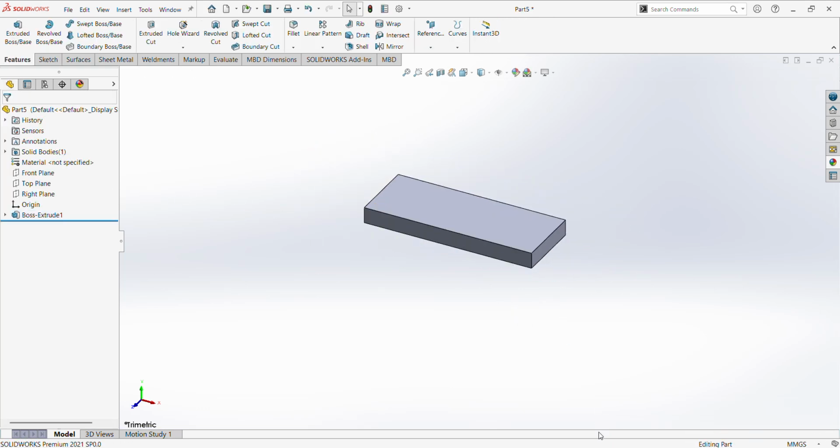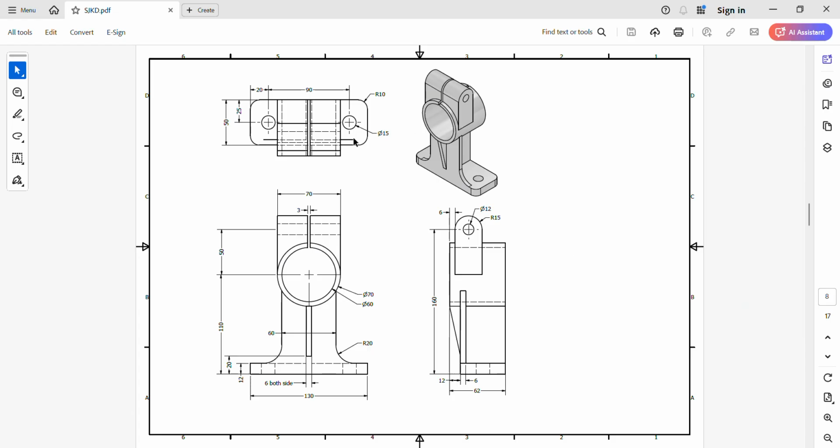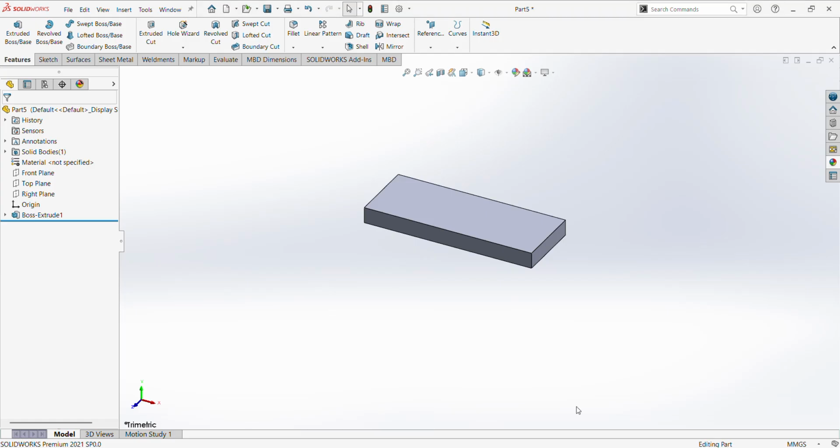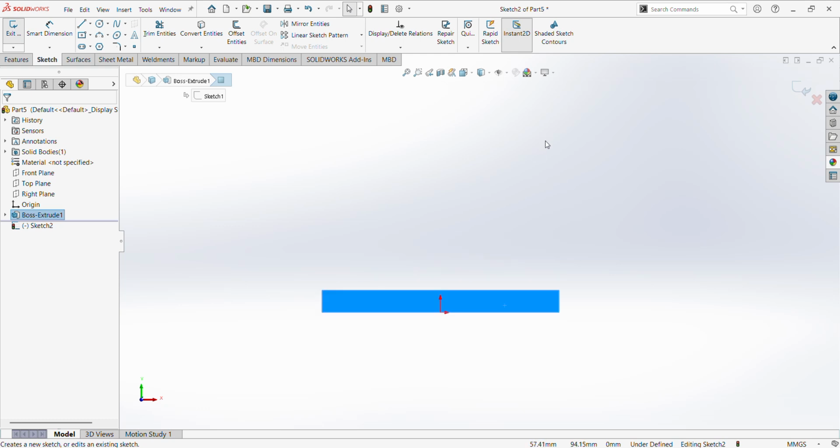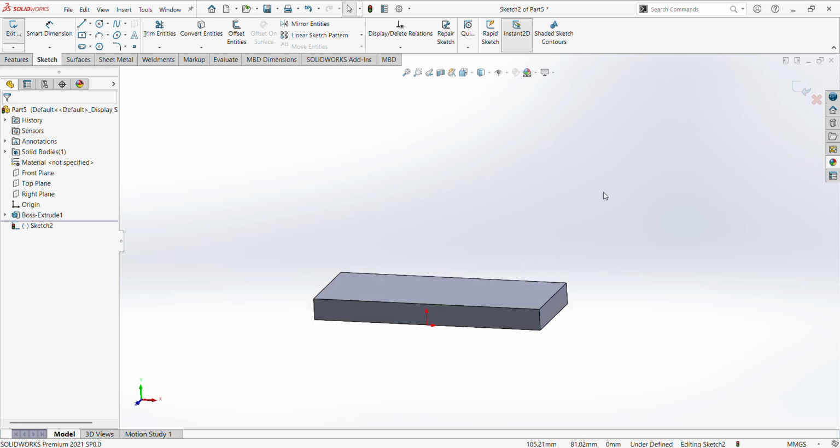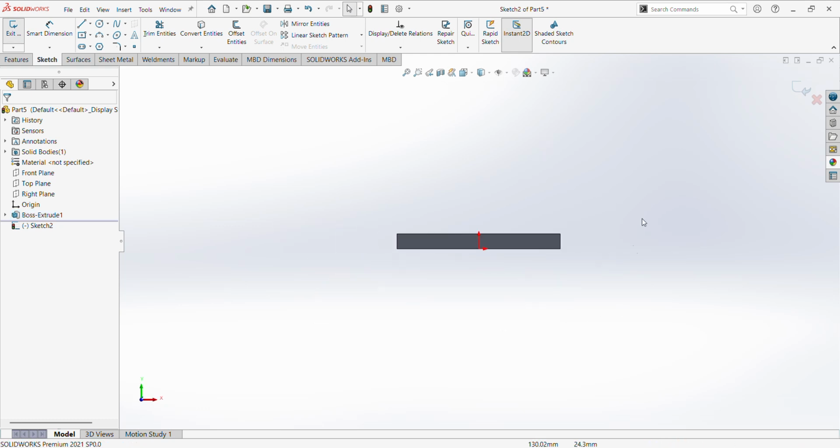Next, this circular part, the outer dia is 70 mm, the length is 62 mm, there is a 12 mm offset here. Select this surface, sketch. You can press the Ctrl 8 for normal.